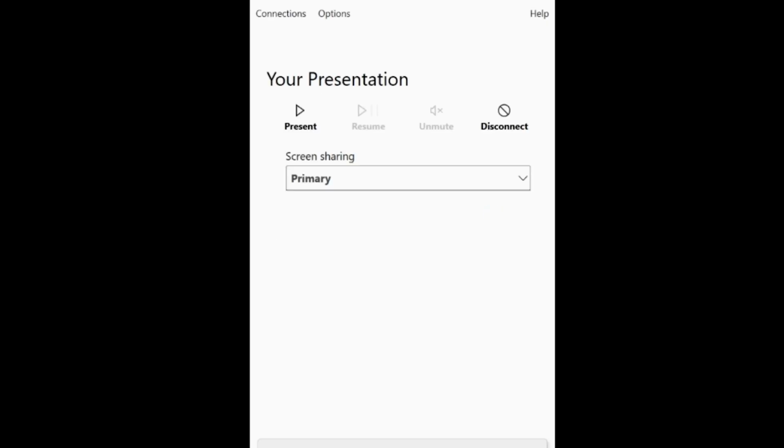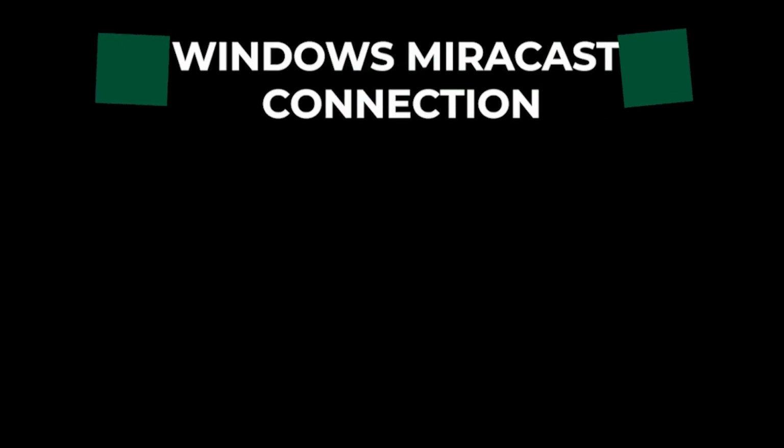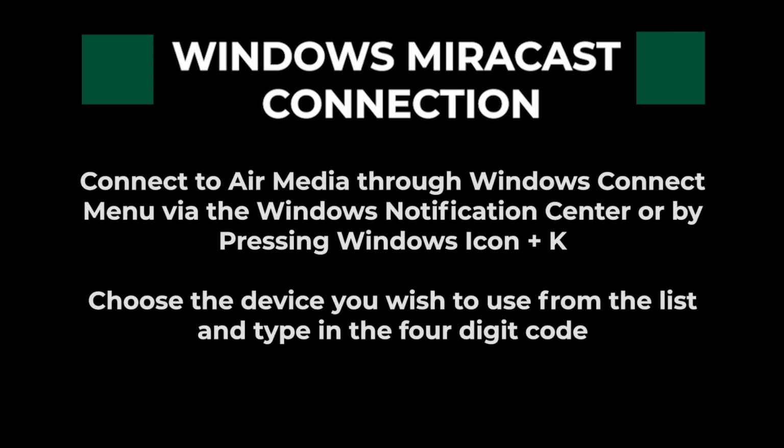To connect via Windows Laptop, complete the previous steps. However, once connected, click Start to begin mirroring your device on the display. To use your Miracast Windows Connection option, you can use the Windows Connect menu by pressing the Windows icon and K to display a list of devices. Choose the device you would like to use from the list.